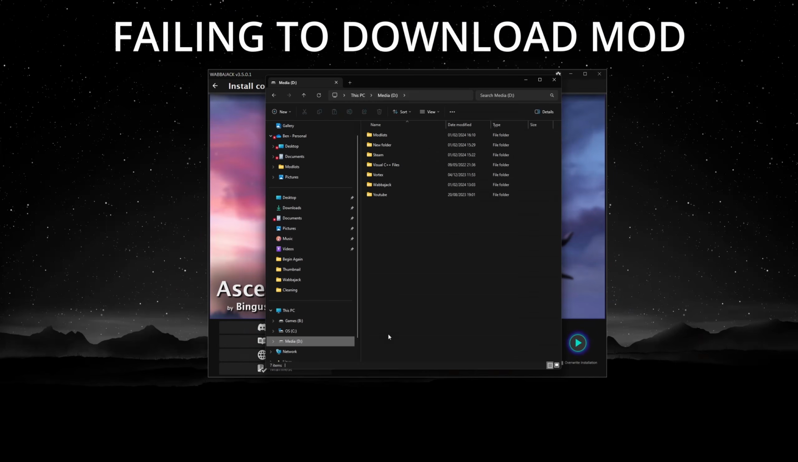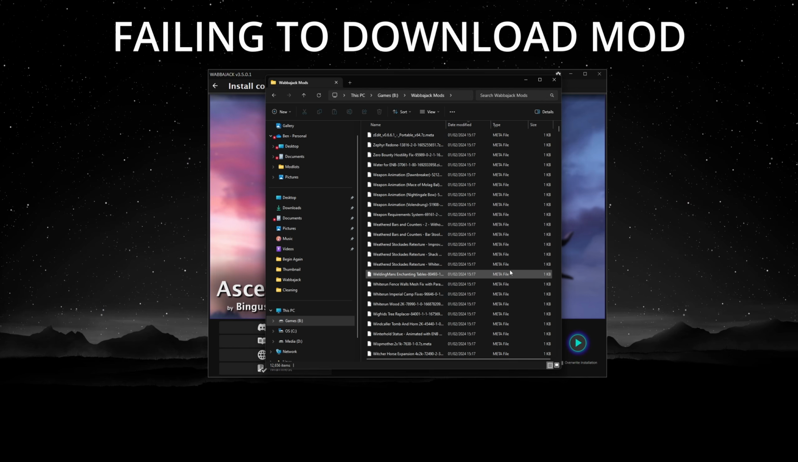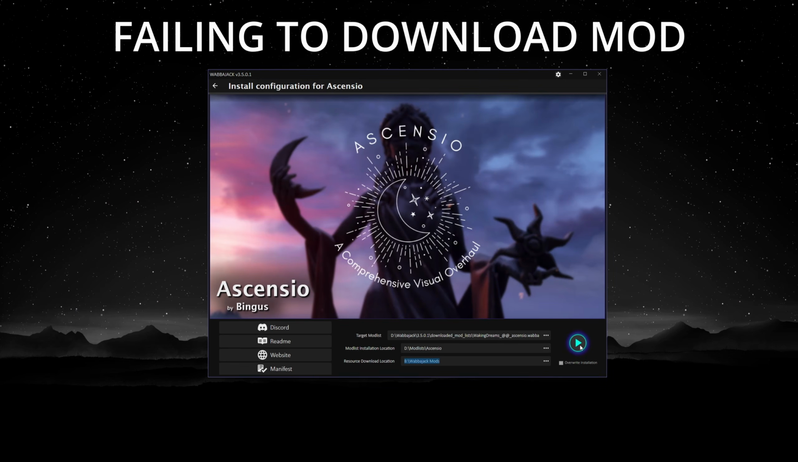Once you have the mod or mods downloaded, you'd then go to your download location, not install, download, for the mods. So for me it was on Games, Wabbajack Mods, and then you would simply plop the folder that you just downloaded into here. Then, assuming you've had Wabbajack closed, you'd open it up again, and resume the download, and it should hopefully find the mod that you've just installed.